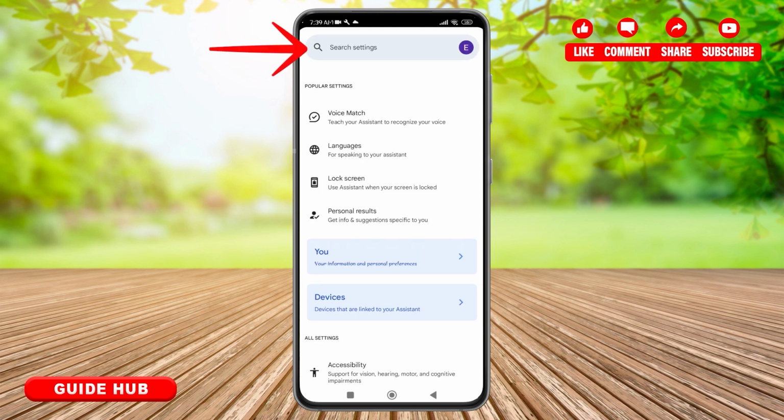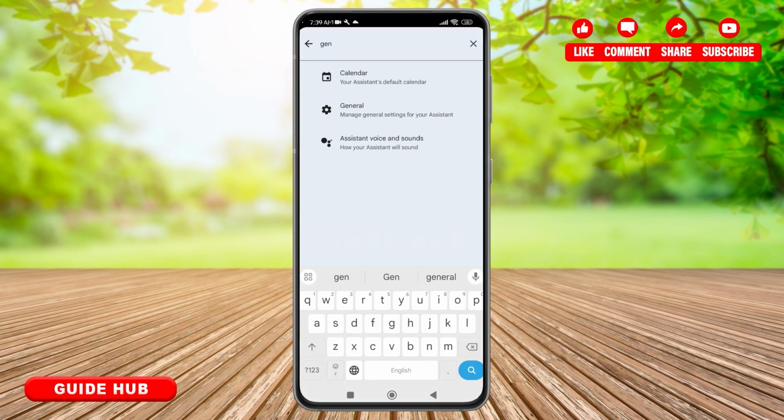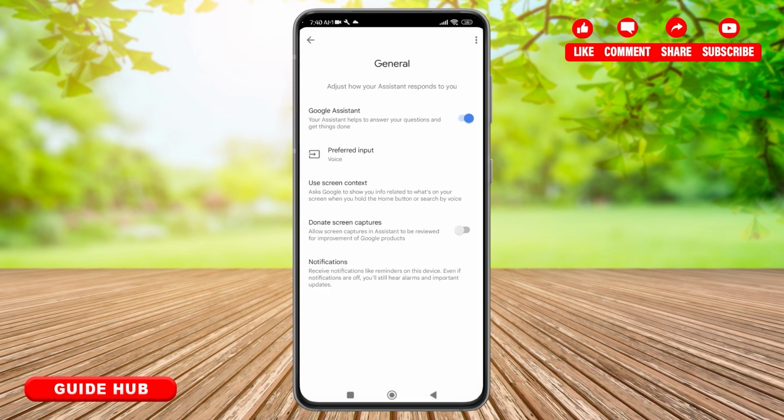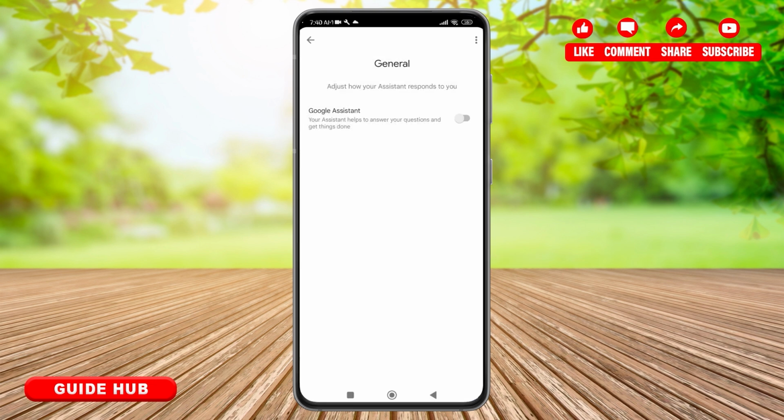In the search bar, search for General option. And then tap on it. And now you just have to toggle Google Assistant off. Confirm it by tapping on Turn Off. And here you go. You have successfully turned off Google Assistant.